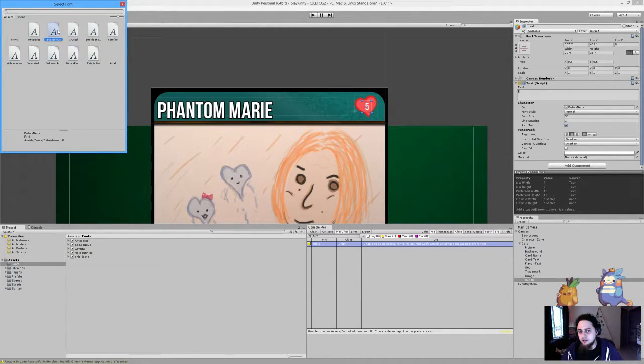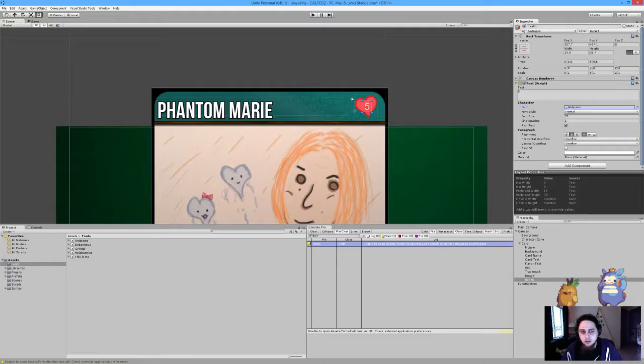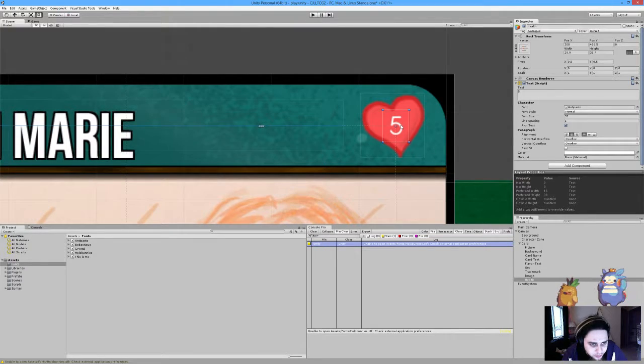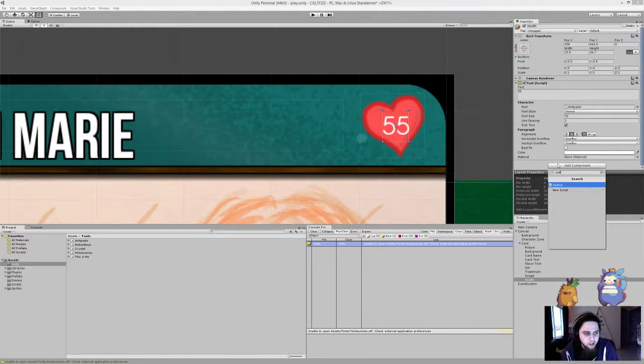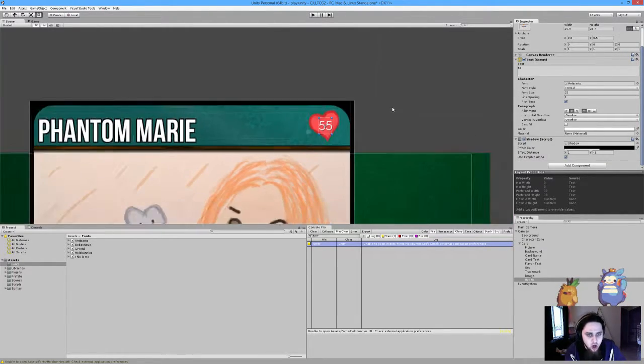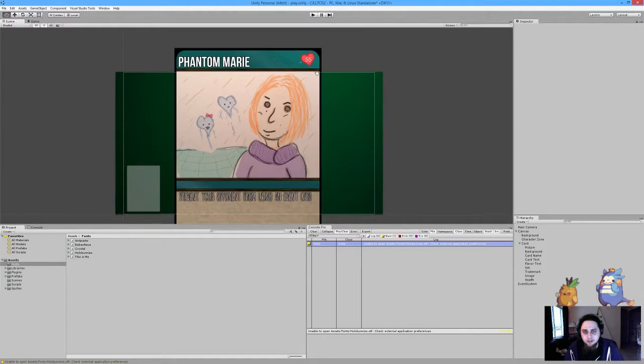This font, the other one can actually work for the health, right? It's readable. What if we add maybe a shadow? Yes! This is perfect.